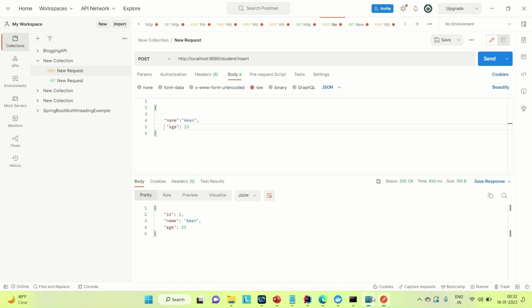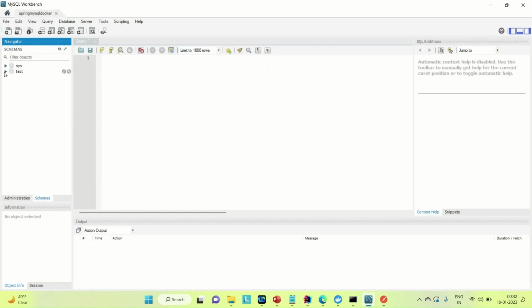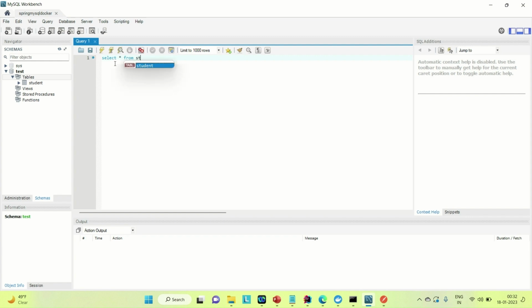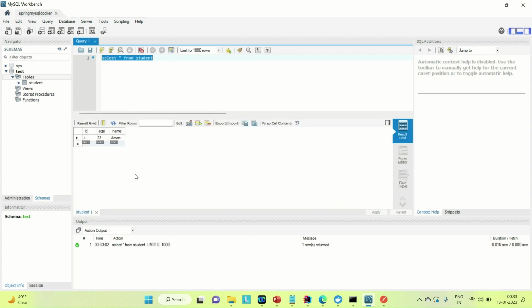Let me go to the database and then let me select this test database, go to the table. Here you can see one student table is created. Let me try to run the command, select star from student. Okay, let me run this. So you can see we have inserted one record and it is reflecting into the database as well. So this is good.